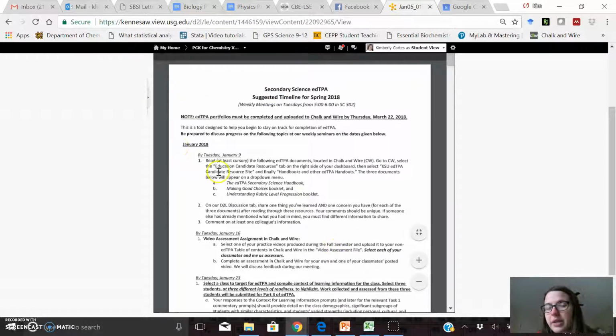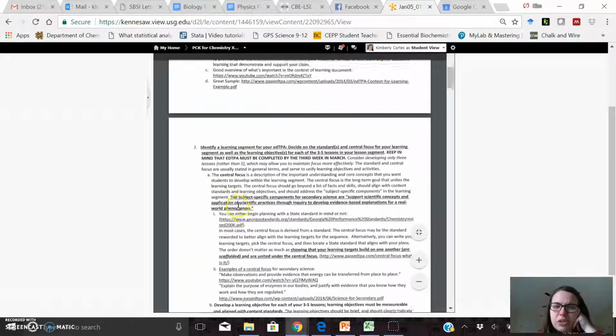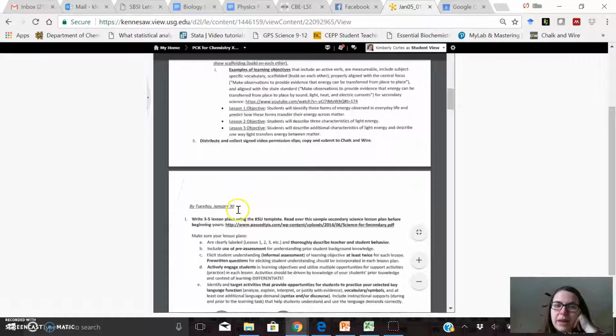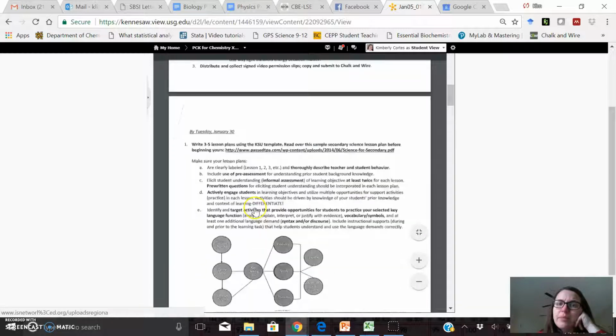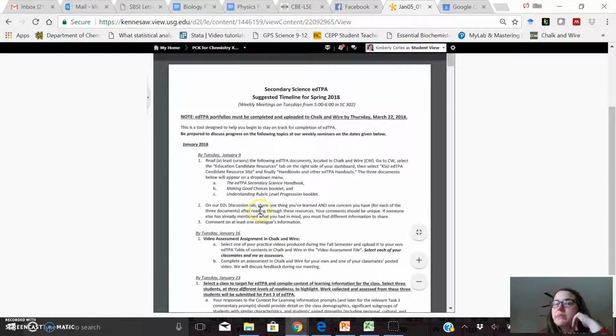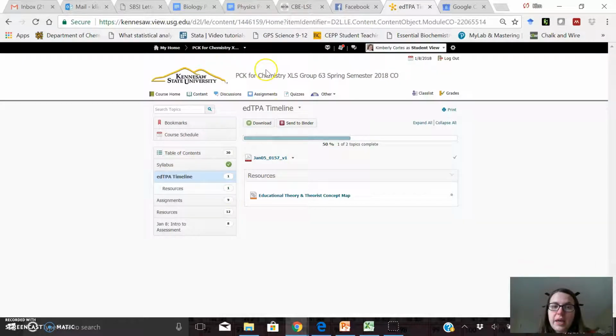This is the timeline that I was talking about for the 20% of your grade regarding EdTPA. It's simply going through and making sure that you're abiding by this timeline as closely as possible. So you can go through here and plan accordingly for what you need to be doing when. We will do periodic checks in class to make sure that you are where you need to be with this material.